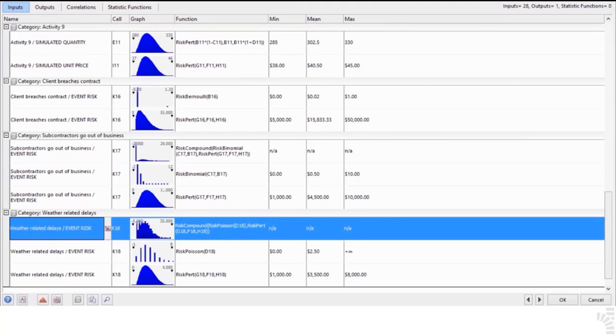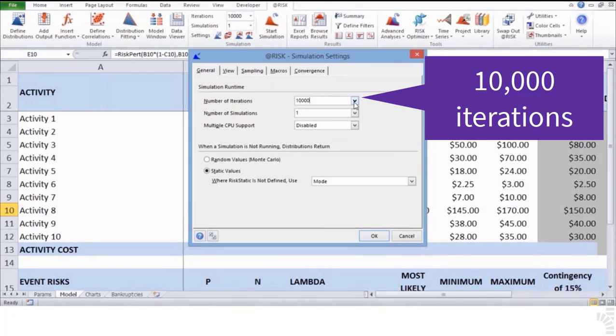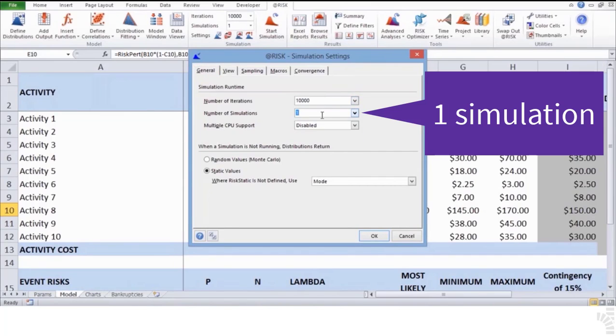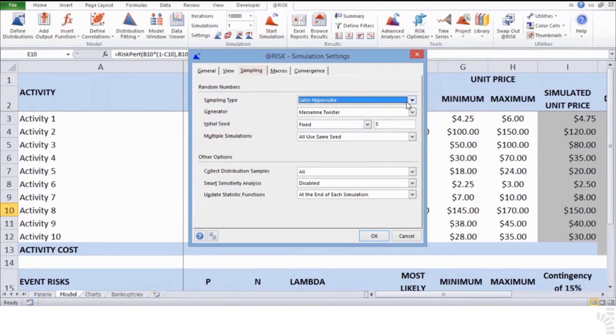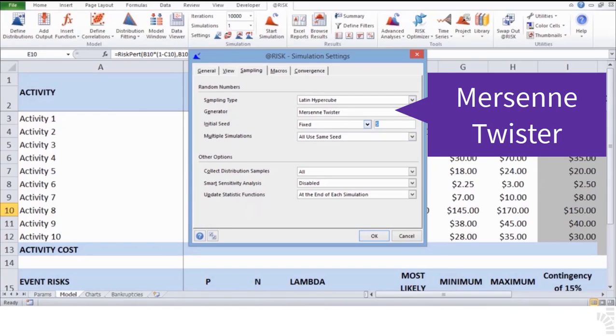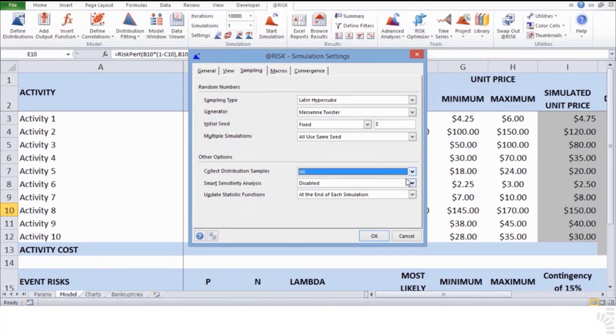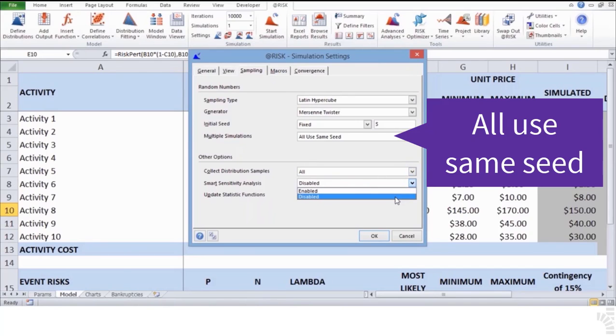69. Go to the Simulation Settings button and make sure on the first General tab, the number of iterations has been set to 10,000 iterations and 1 simulation. On the third tab, Sampling, make sure the sampling type has been placed on Latin Hypercube, the generator on Mersenne Twister, and the initial seed has been fixed on any number. In this case, we will arbitrarily insert the digit 5. And multiple simulations all use the same seed.